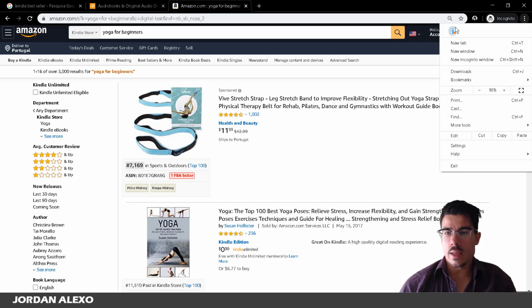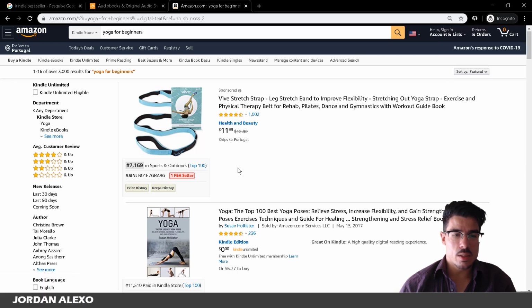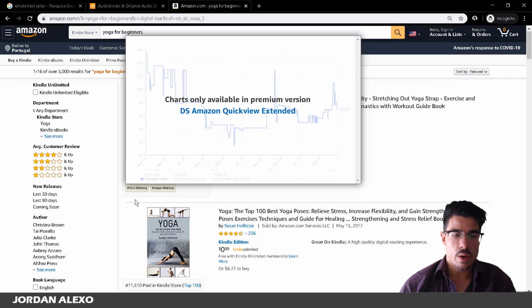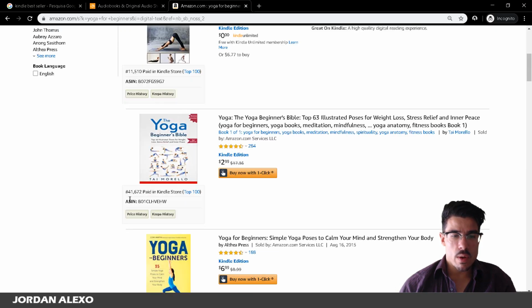The other one is this one called DS Amazon Quick View. This is a free application. You just need to go to Google, search for it, and install this application on your browser. Basically what this does is, you can see these boxes appearing below each book, and this gives you information about the paid in Kindle store ranking. You need to know this information in order to see if a book is profitable or not.